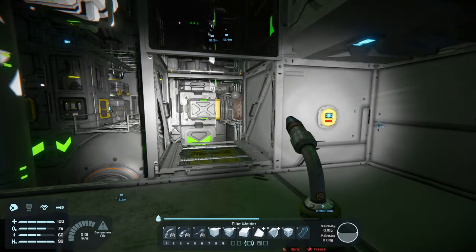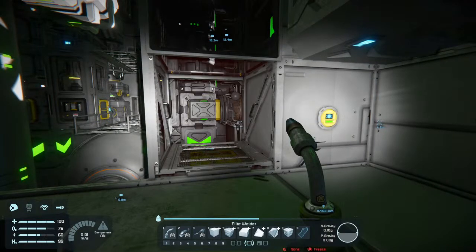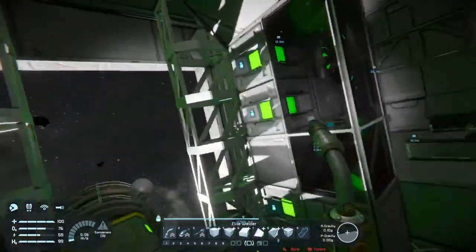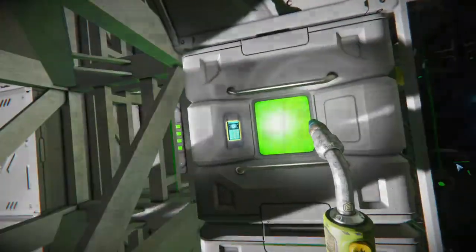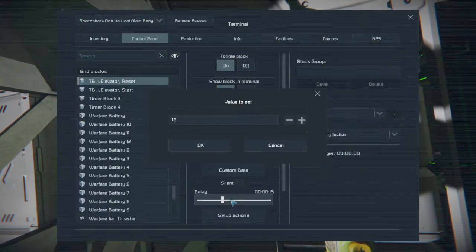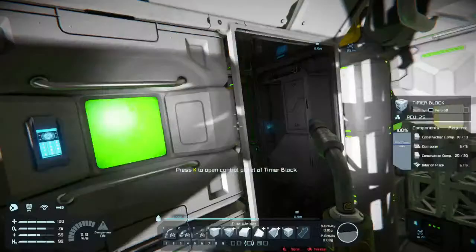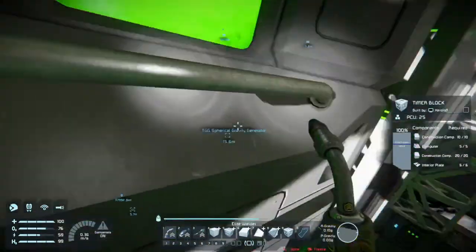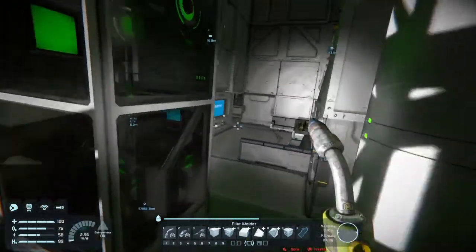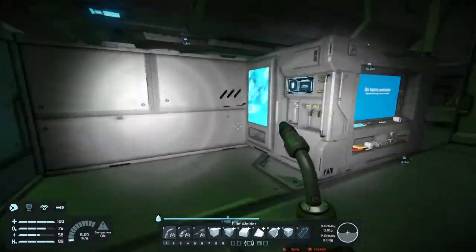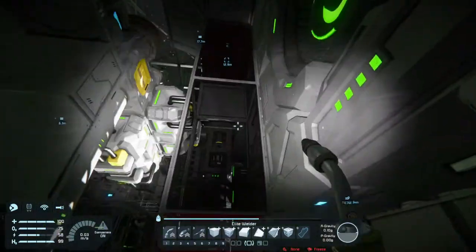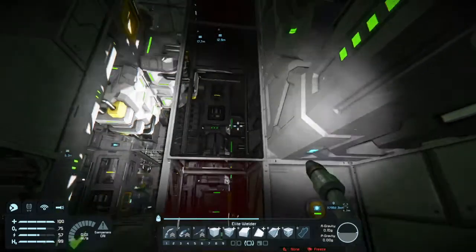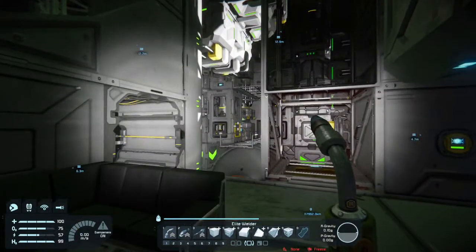3, 4, 5, on. Close enough. Okay, so I could reduce that to like 12.5 seconds instead of 15. So let me do 12.5. There we go. Now we have 2.5 seconds in between. Server? Really? Okay, server. So yeah, so 2.5 seconds now to get off or on, and then we don't have to wait as long to call the elevator back. So, all right, we have a functioning elevator.